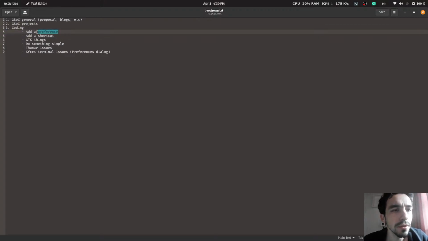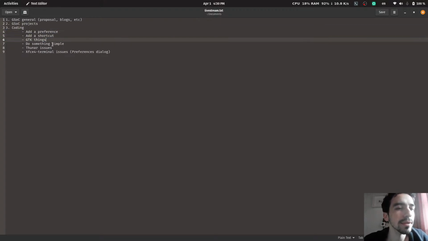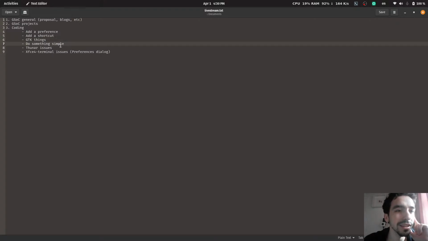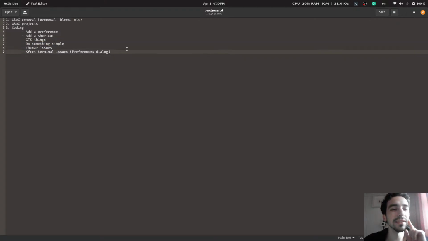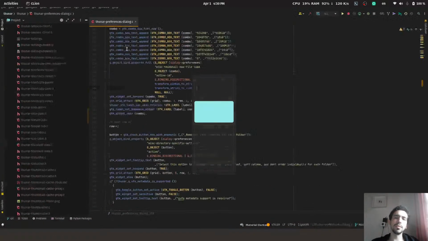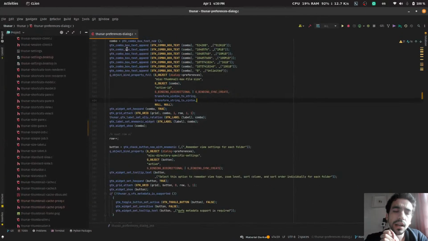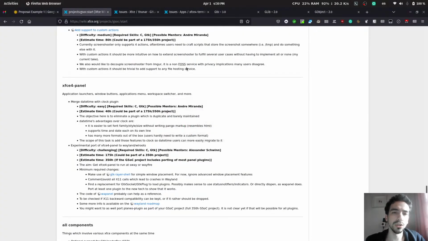We want to add a preference, add a shortcut, see some GTK things, do something simple. Tuner issues, Xfce for terminal issues. Okay, so let's start by probably looking at the open issues. Do you want to start with the preferences? No, we should start with the open issue.